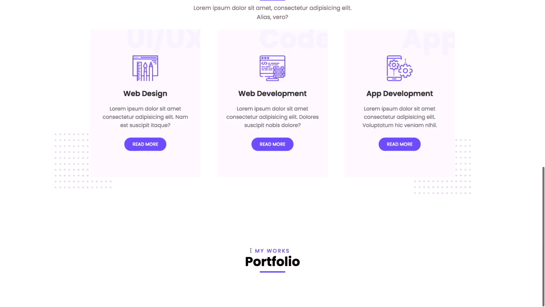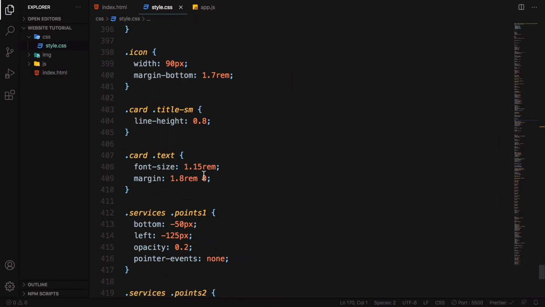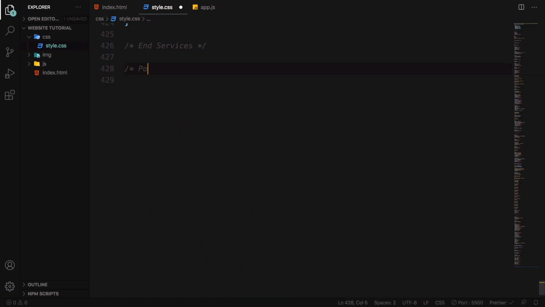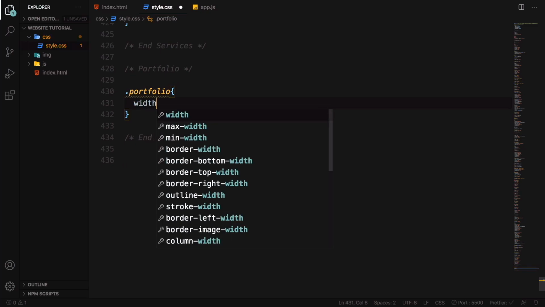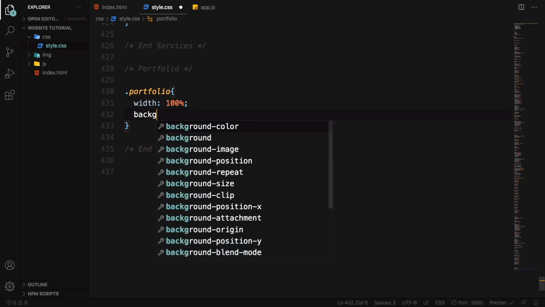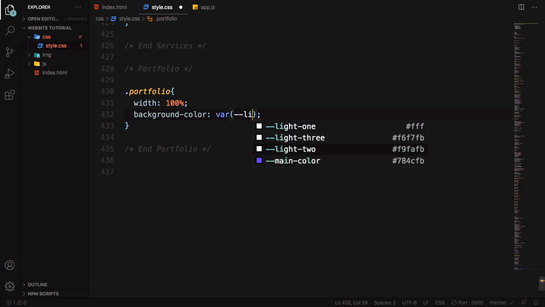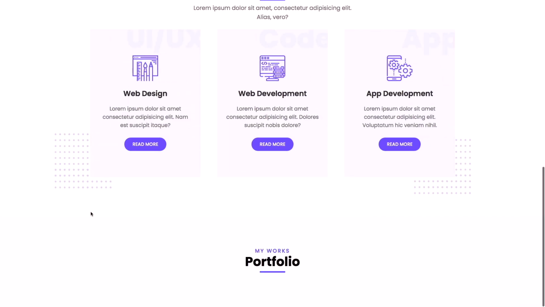Alright, now let's come to CSS file and let's first create a comment that says portfolio. Now let's copy and paste that here and let's change that to end portfolio. So now we can start by selecting the portfolio class, which represents the whole section, and I'm gonna first make sure that the width is set to 100%. Then I'm gonna give it a background color of light 2, as you can see here.